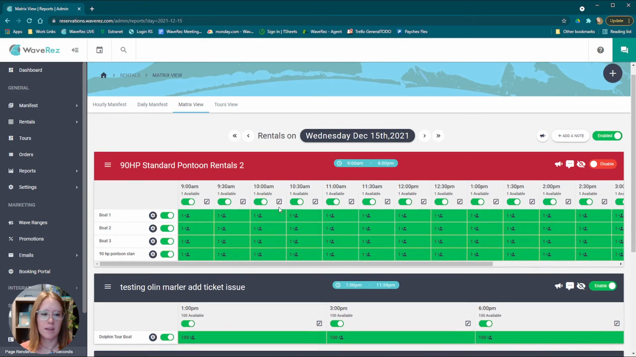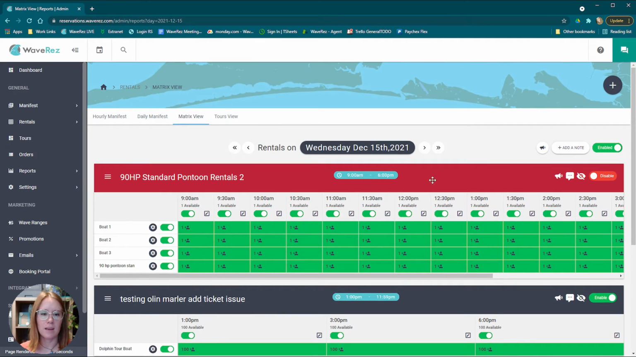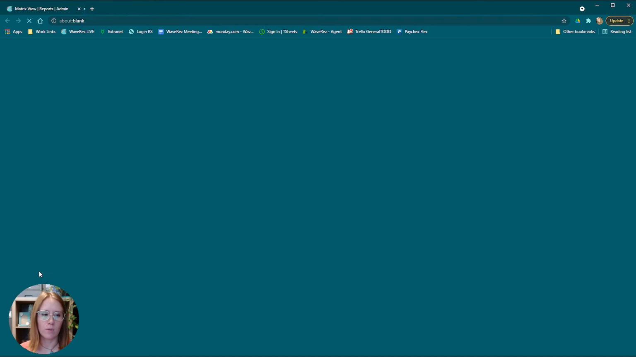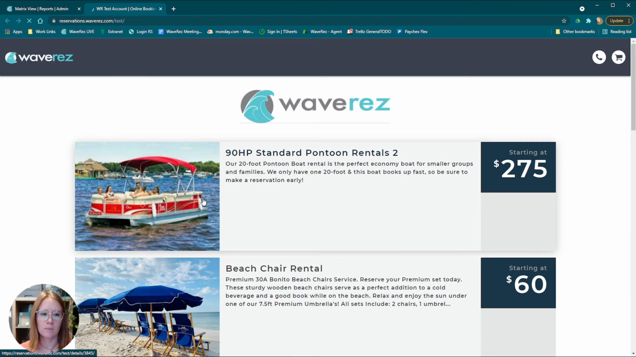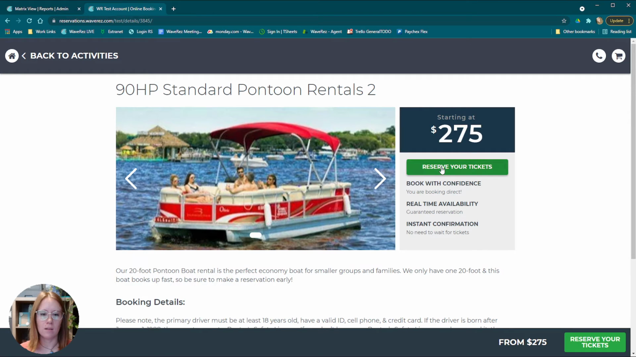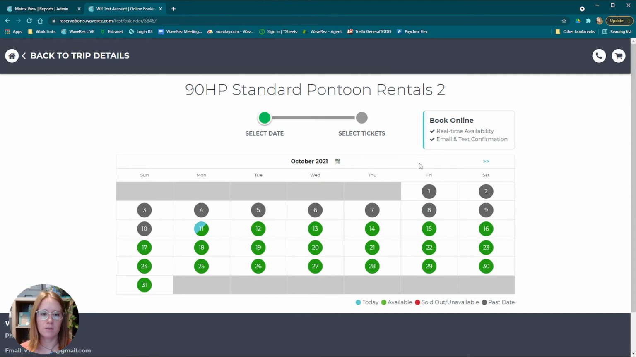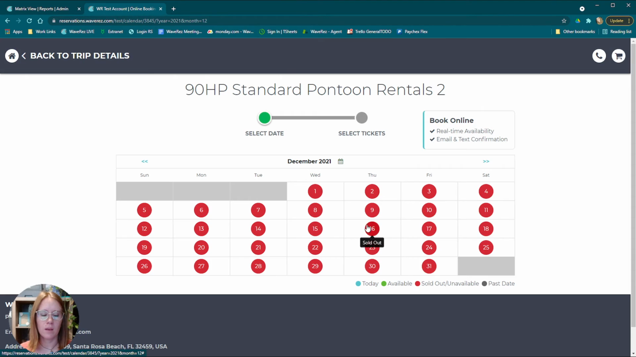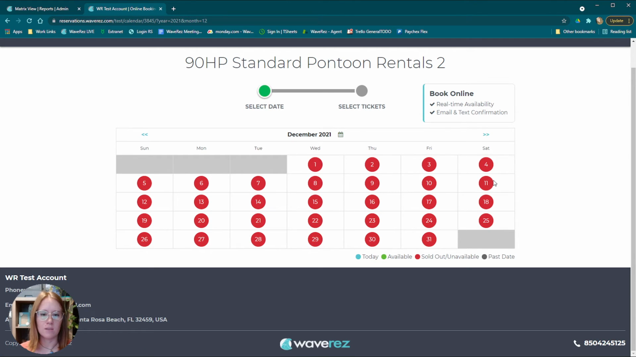Select a random day in December, and as you notice, this 90 pontoon rental is red, indicating that it is disabled for online bookings. If we come to our booking portal, this is our test site, we'll pull it up real quick. Go to our 90 horsepower pontoon rentals, come over to December. As you can see, every day is red.